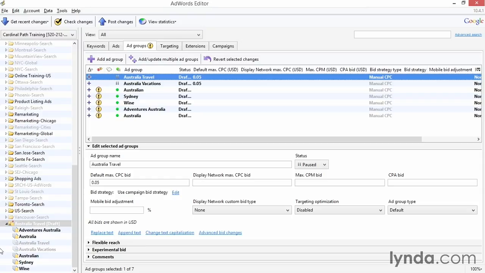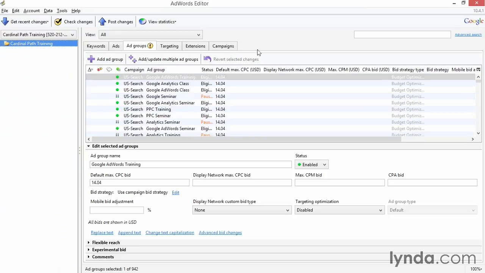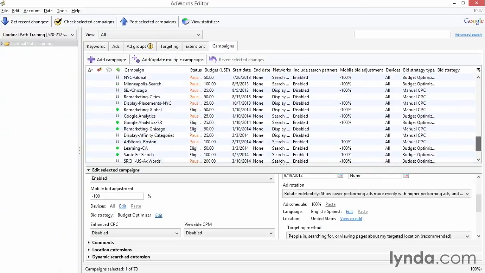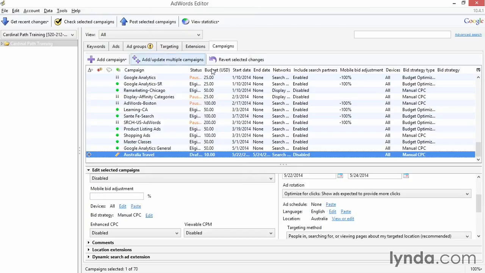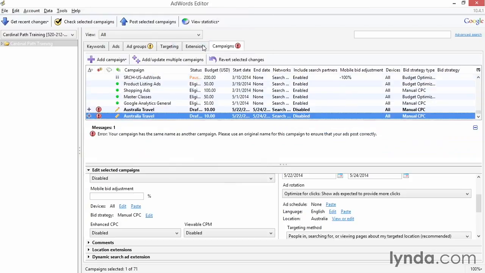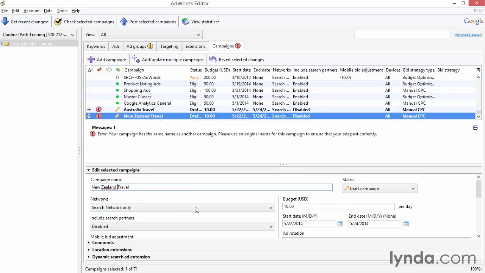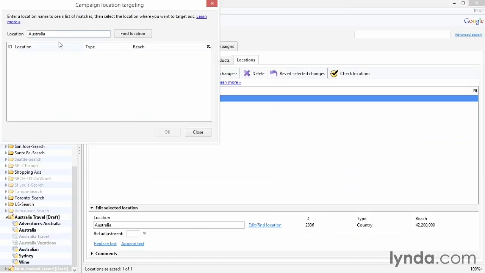But really, I just want to copy the success of my Australia campaigns over to New Zealand. And in AdWords Editor, I do have the ability to copy and paste at lots of levels. So let's go ahead and copy this Australia campaign and all of its components, and then paste it right back as a new campaign. First, we'll change the name to New Zealand, and then we'll change our location targeting from Australia to New Zealand. Everything else is going to stay the same for now.